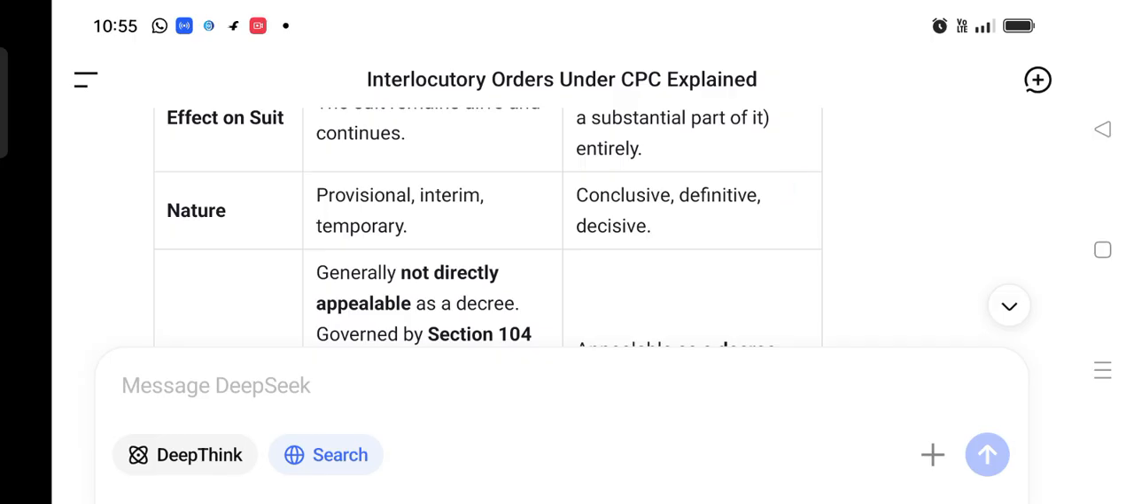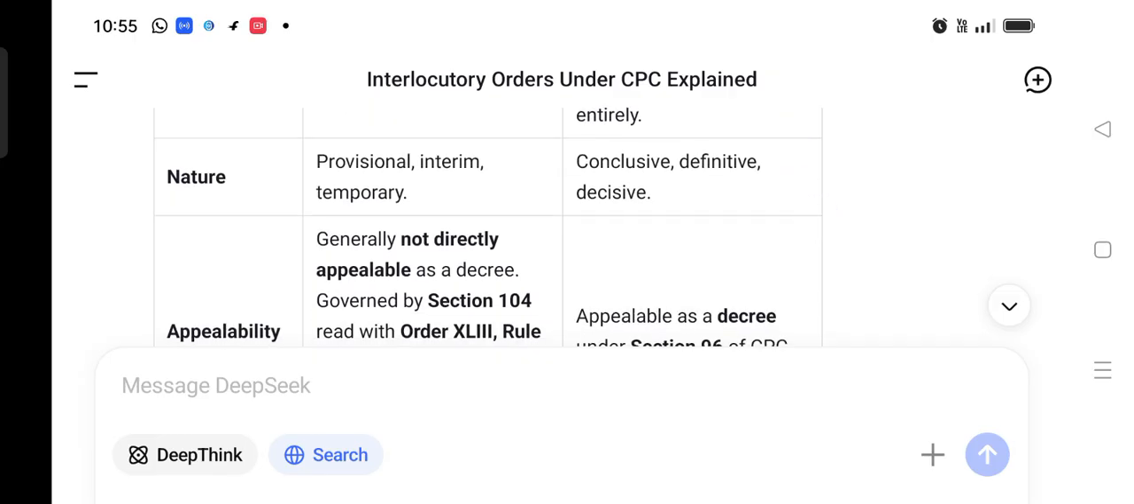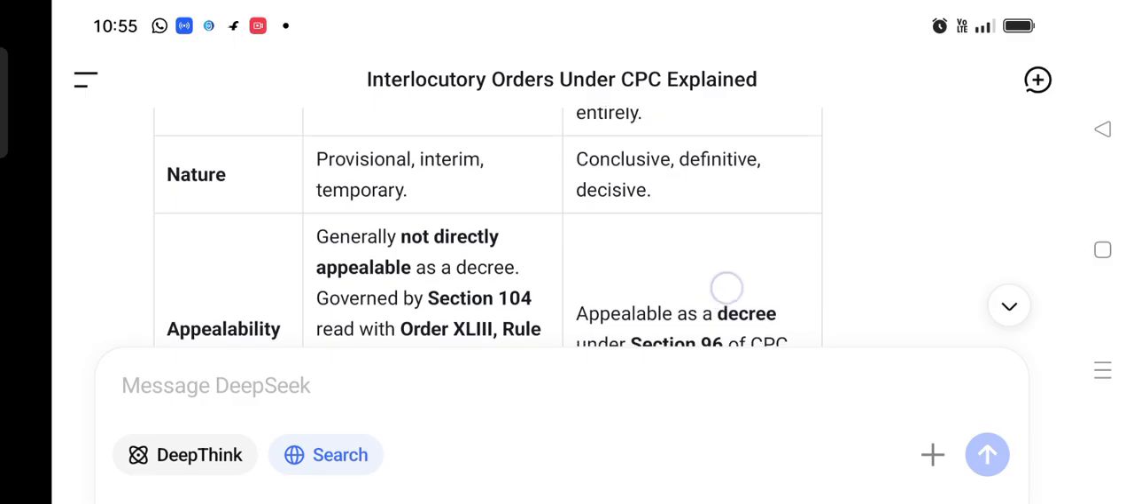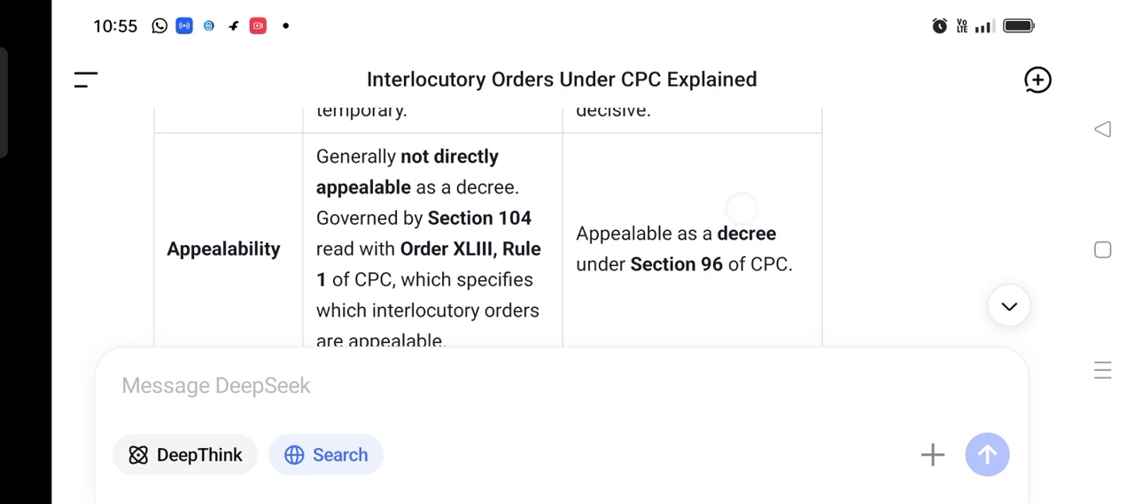And the nature of an interlocutory order is provisional and temporary, and in case of a final order, it is conclusive, definitive, and decisive. Now, appealability. Mostly interlocutory orders are non-appealable, but mostly all final orders are appealable. As per Section 96 of CPC, decrees are appealable. We have to remember that as per Section 96, all decrees and final judgments are appealable, but in most cases interlocutory orders are non-appealable, though there are some exceptions.